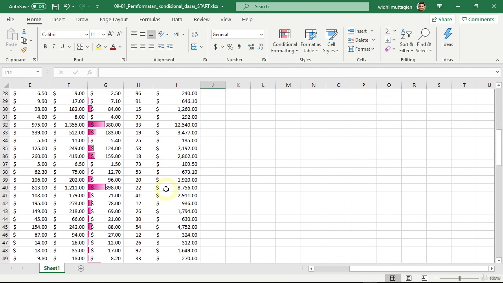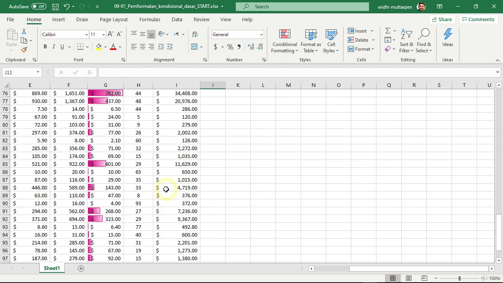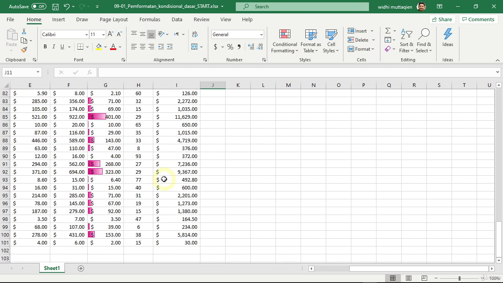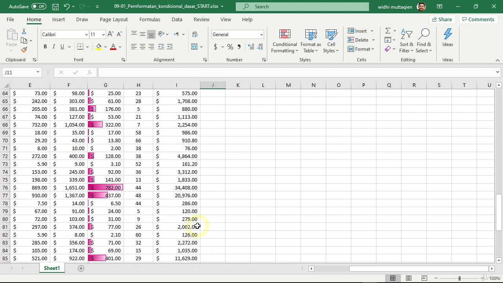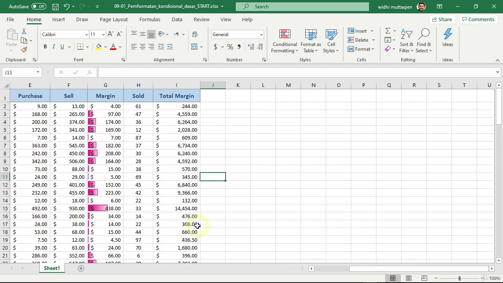We can see the greater the value, the longer the bar will be. The largest value will have the bar filling in its entire cell, while the cell with the smallest value will have no bar at all. Let's take a look at the various parameters associated with these data bars.